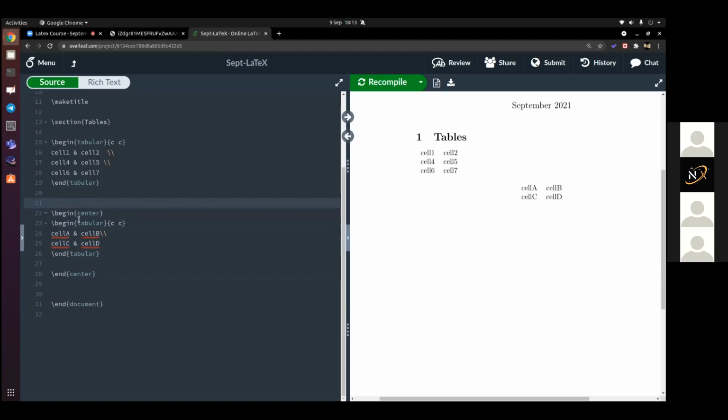Right. So with the begin and end center, there has to be a set of begin and end. You can center your table. Now there are of course other ways you can go about it, but I will leave that to you as an exercise. Okay. Now let's come to putting lines here.